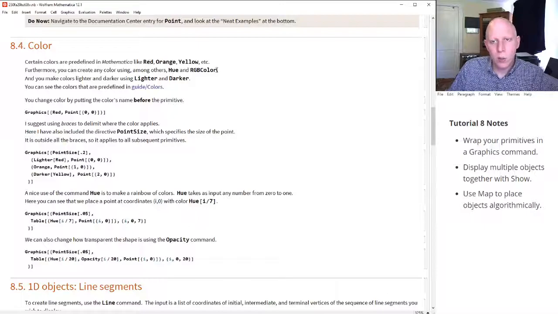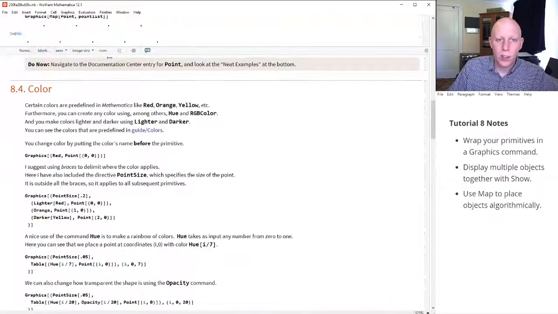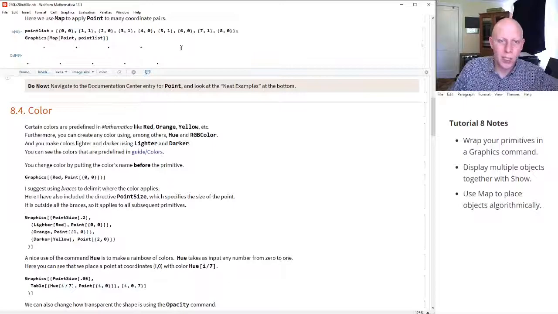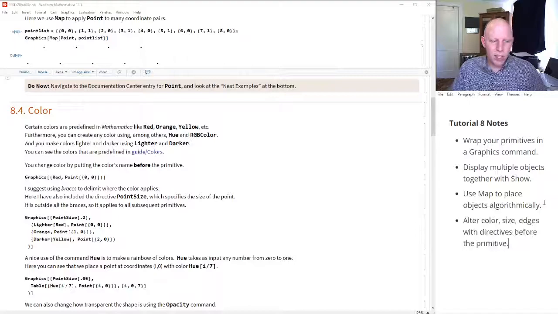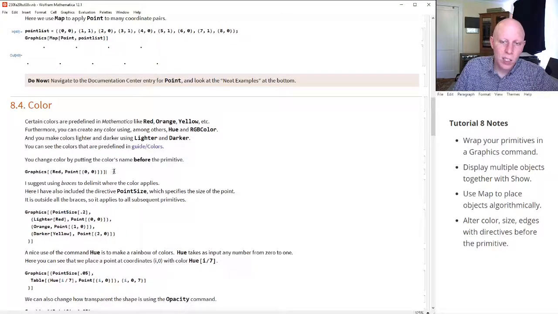All right, so let's move on to color. So we've got these zero-dimensional objects. Let's spice them up by adding in some colors. So how do we add color? For many things in Mathematica, these different directives that you want to change a primitive, you have to always place the color name before the primitive. So let's look at this example, and then let me say some of these things up here.